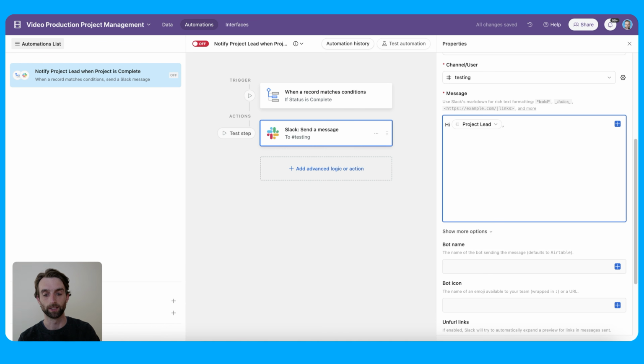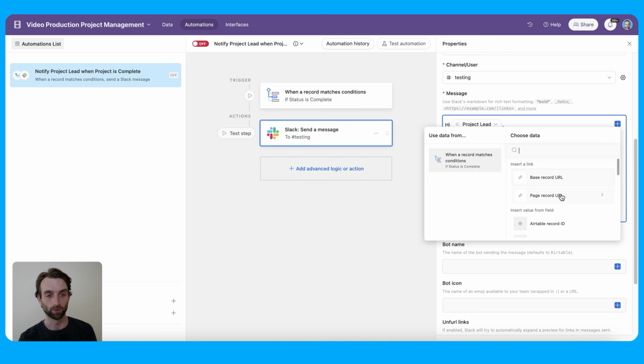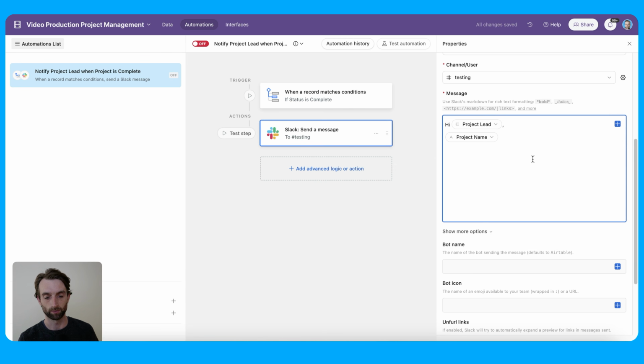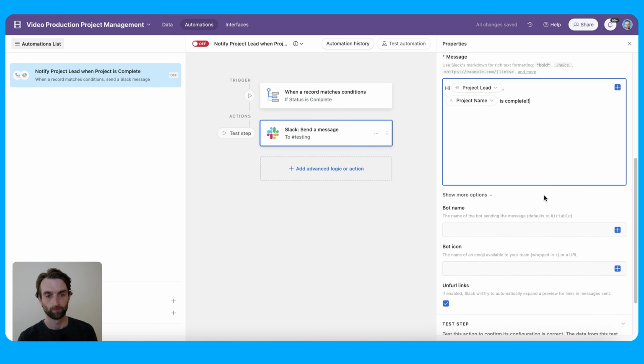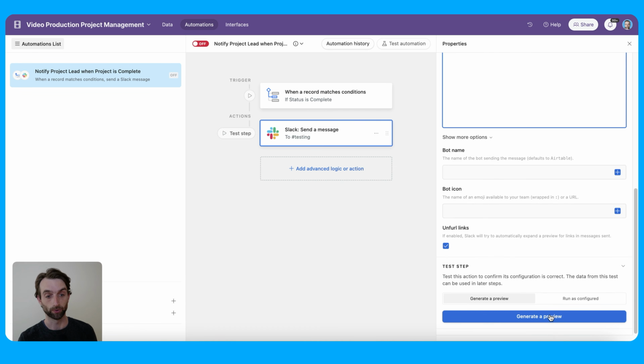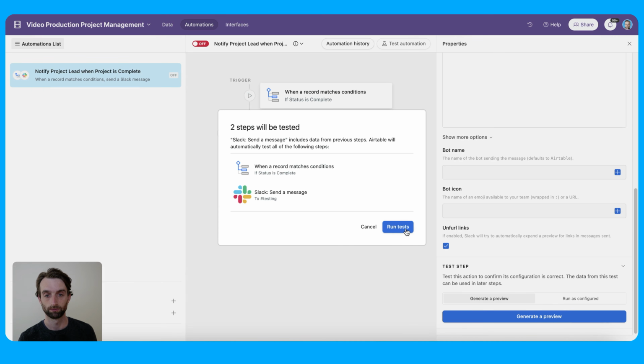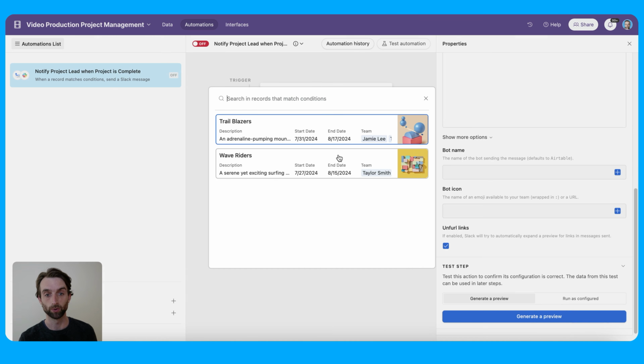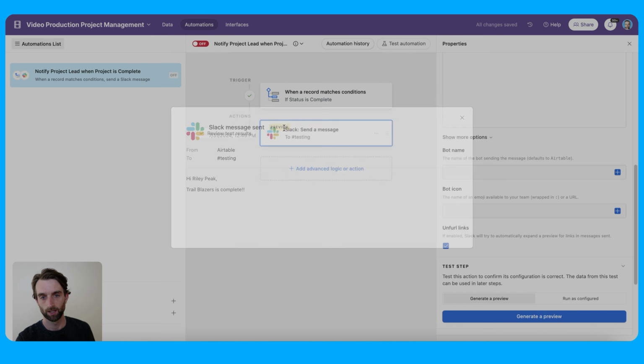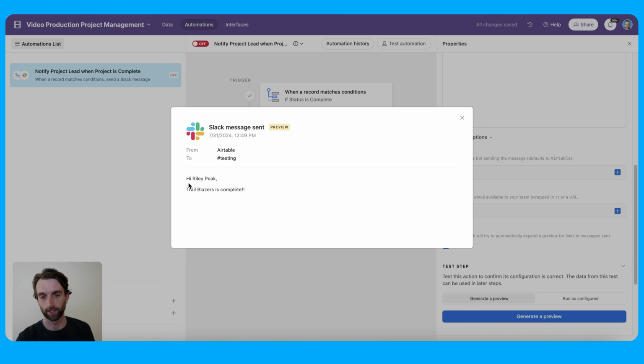So I'm going to say, hi, project lead, and then I want to say the name of the project. So again, we'll go back into that same thing. So we'll say project name is complete, exclamation mark. Now that I've written that, I can actually preview it. So let's generate a preview, run the tests, and we can choose one. So it'll present us a list of records that match that condition, meaning projects that have been completed. So I'll pick one of those, and it's going to run that test. And then this is what it looks like. Hi, Riley, Peak Trailblazers is complete. Awesome.